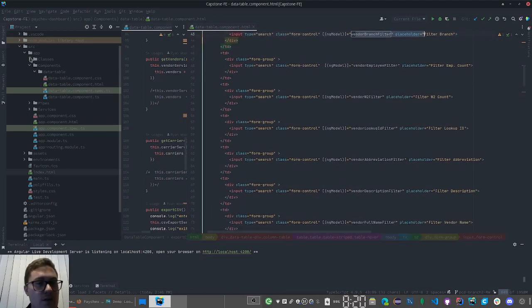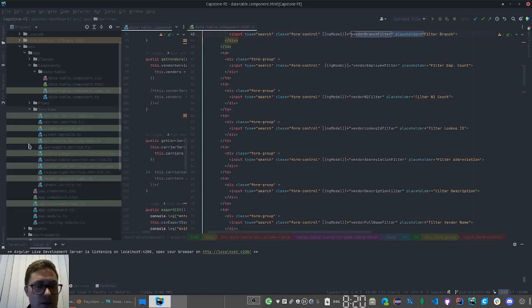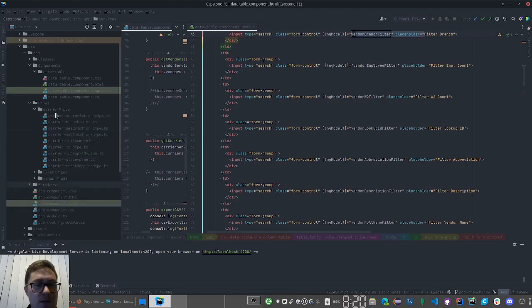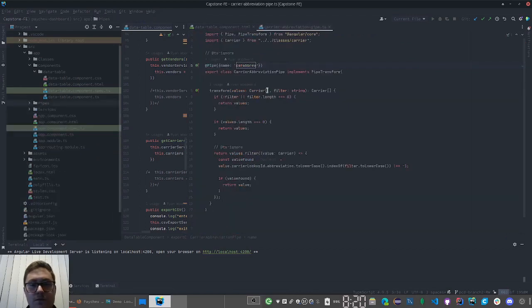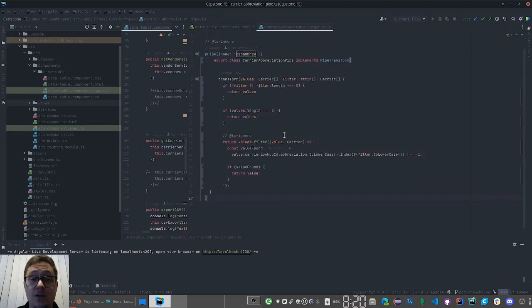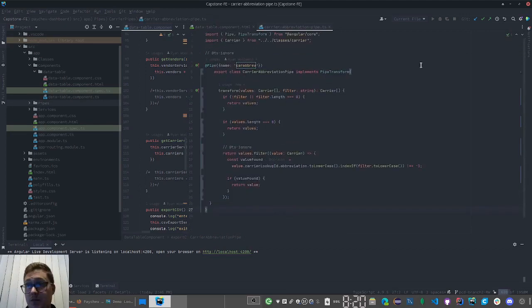I'll show one of those. It's in services, I believe. Carrier service, oh no, excuse me, pipe, here we go. Let's open up carrier pipe. And this will actually search under the carrier abbreviation. It will search for what the user implements and return what is found. So that's an example of the pipe.